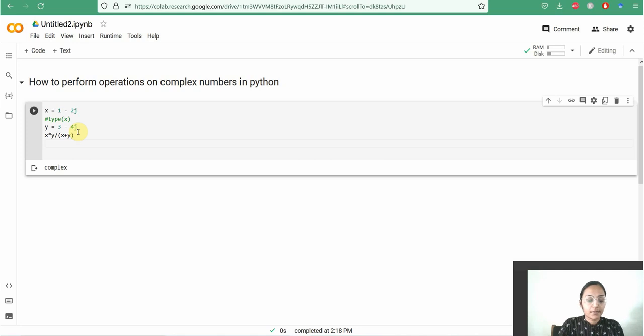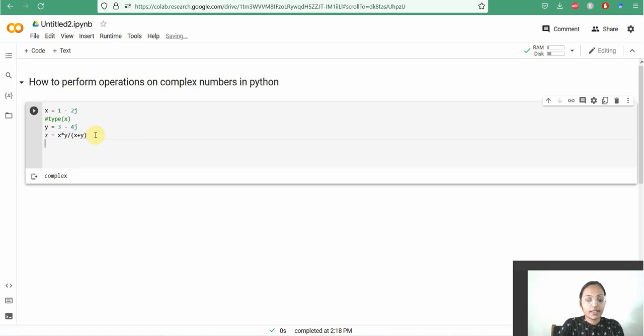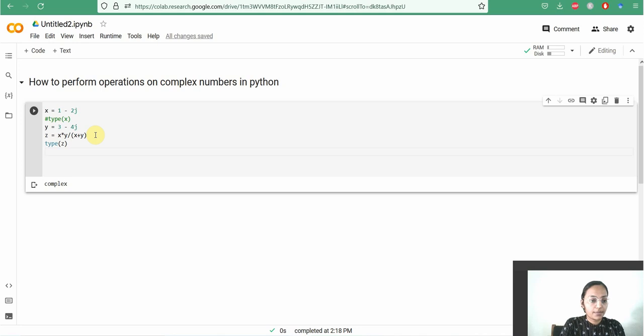And z equal to x star y divided by x plus y, and just print the type of z. It will again be a complex number, then print z as well. So we get the result 0.76 something minus 1.34j. This is the new complex number created using the arithmetic operations on x and y, which is the result z. Here we print the z.